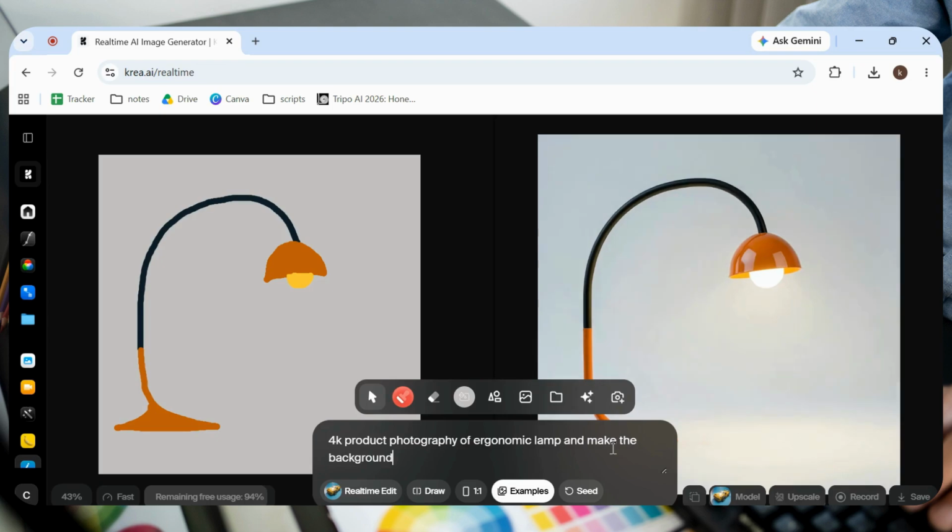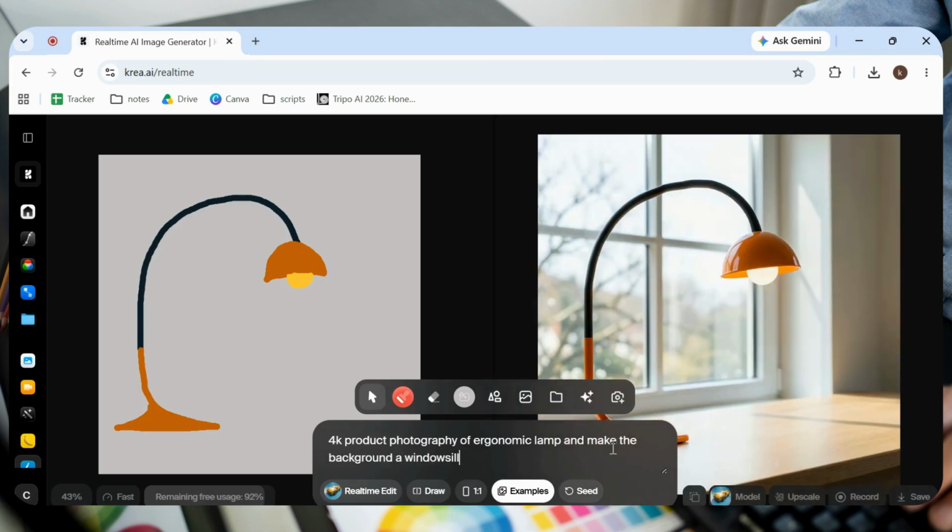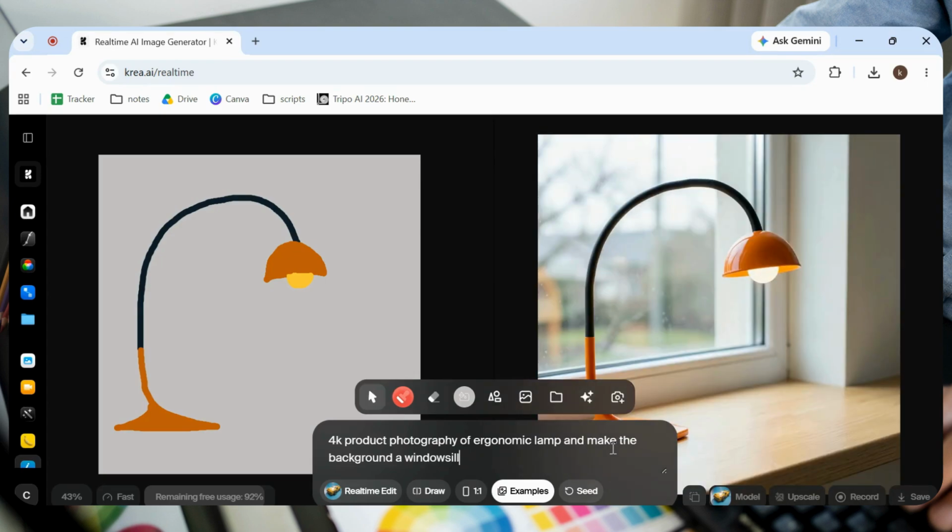Next, continue refining your prompt by adding more descriptive details about the subject, lighting, colors, background, or camera angle. As you edit the text, the image keeps updating live on your screen so you can instantly see how each change affects the result.